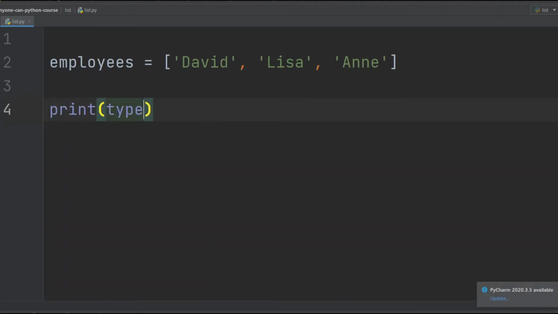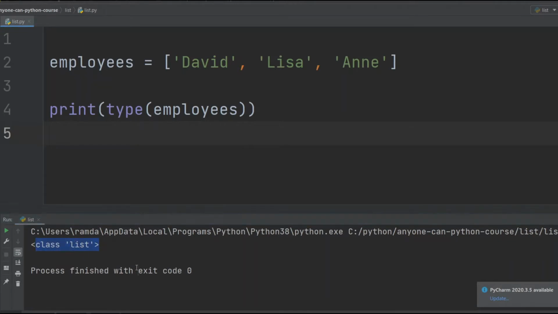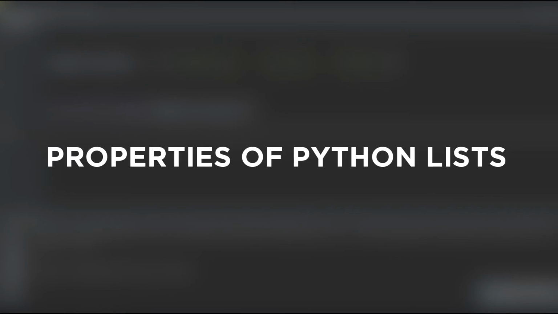Let's try to print the type of this object using Python's type function. We will be getting an output class equals list, which means Python recognizes this variable as a type of list. Before we proceed, it's good to understand a couple of properties of Python list. Choosing when to use Python list should be based on these properties.